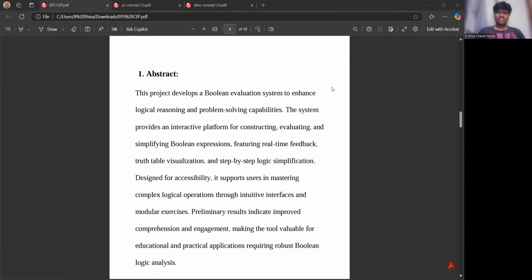This project is based on a Boolean evaluation system. It enhances logical reasoning and problem solving for everybody who is trying to use the system, because it has many properties through which you can handle complex systems easily, develop your visualization skills, and also, through the real-time feedback, improve your problem solving capabilities too. It is an interactive platform for constructing, evaluating, and studying expressions, through which you also get real time feedback, so you know what you are doing and how you are doing it.